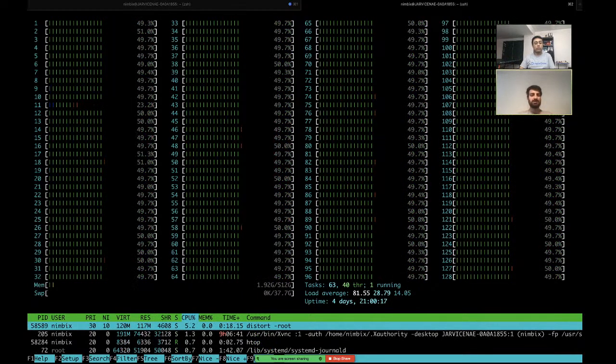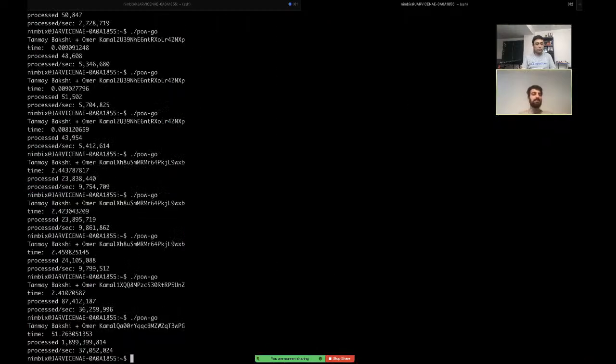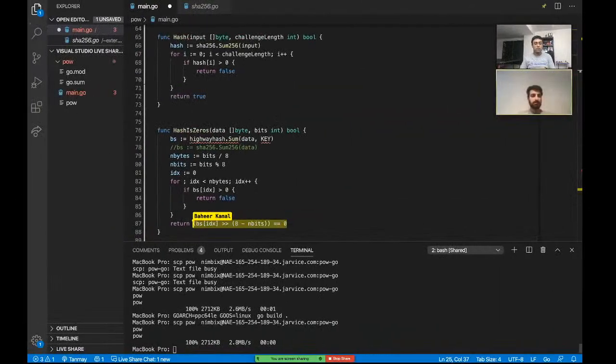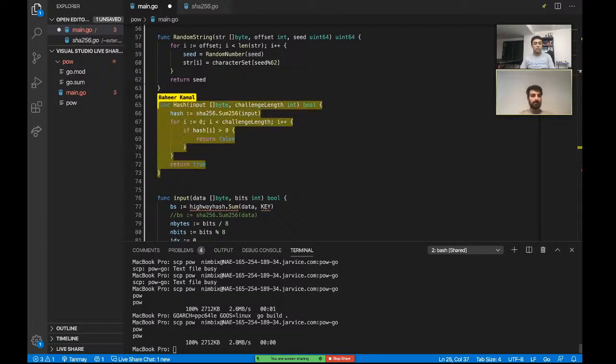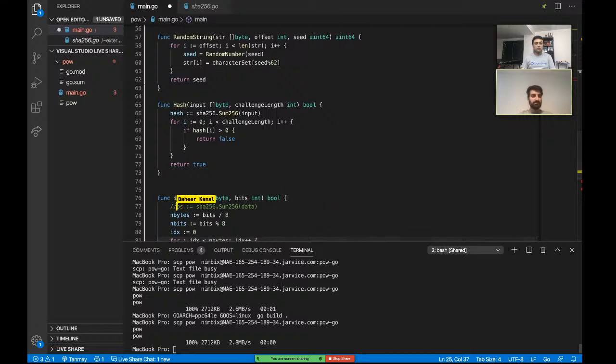I'm gonna change the hashing, so we do it by bits and not by bytes anymore. Let me change the hashing algorithm. This is a hashing algorithm I came up with last time, and I'm just gonna update it so it matches what we need. So the input is data bytes, challenge length. Hash, and then everything else should be fine.